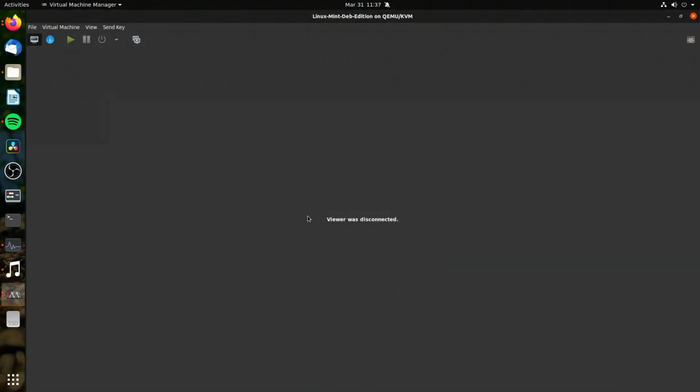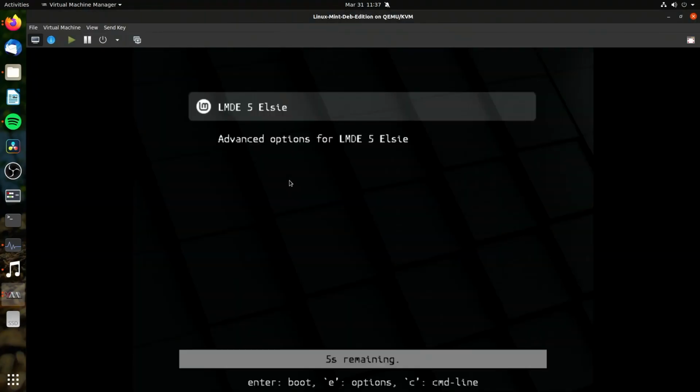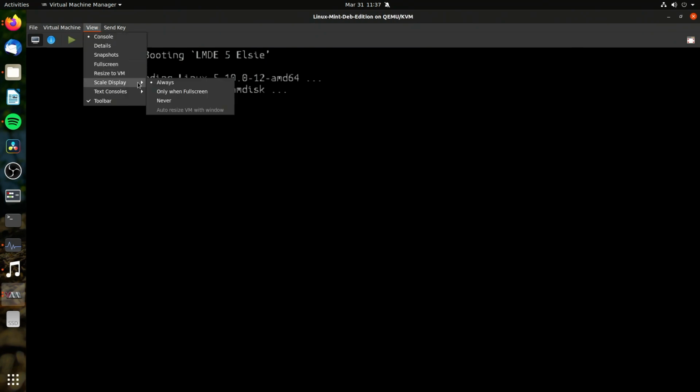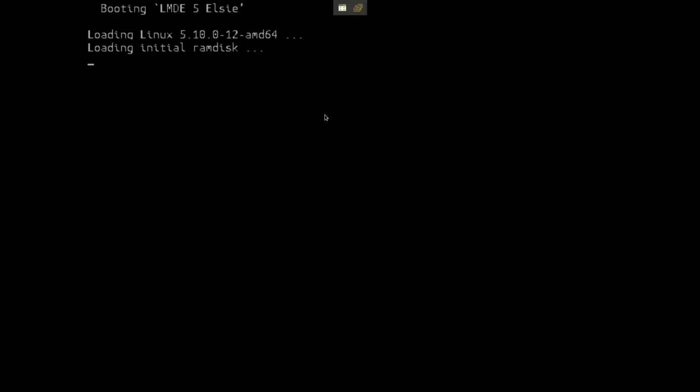This virtual machine has a decent amount of storage in it. Or not storage, but RAM. It's got 4 gigs. And now let me go back up here, and I'm going to go full screen on this thing. There we go. And now we can watch it boot up.